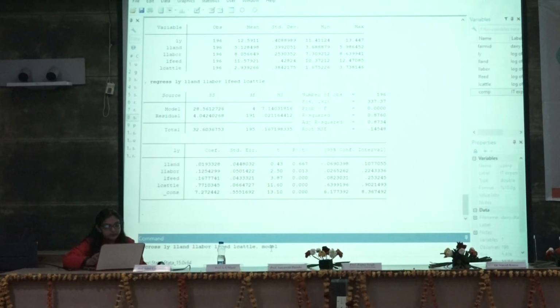Which type of model do you want? BC or TFE? Yes, sir. You can write brackets BC, small BC, with parenthesis. Remove the space in between. Then dist, distribution.